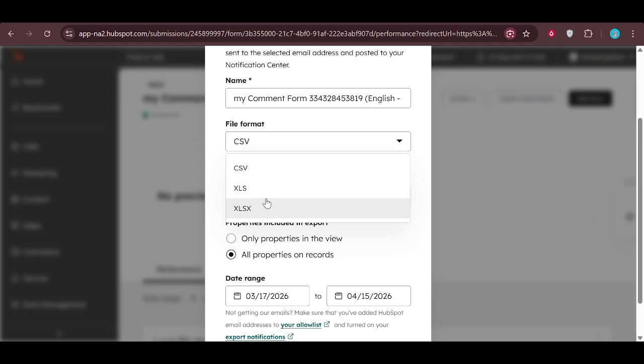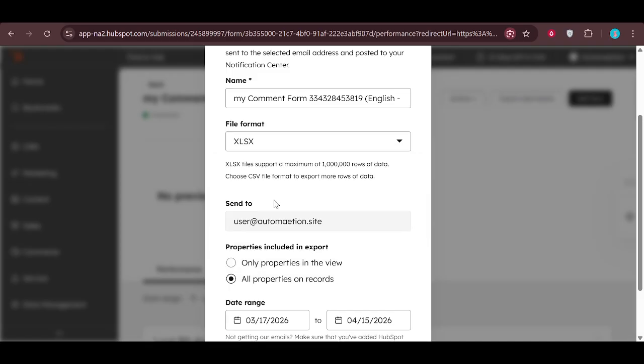XLSX is usually the best choice if your version of Excel supports it, especially for larger datasets or more modern workflows. Take a second to think about where you'll use this data next. If you're sharing with colleagues who all use Excel, choosing XLSX keeps everything clean. If you're importing into a CRM, a data tool, or a different platform, CSV often avoids compatibility issues. Once you've selected the format that makes the most sense for your needs, confirm the export.